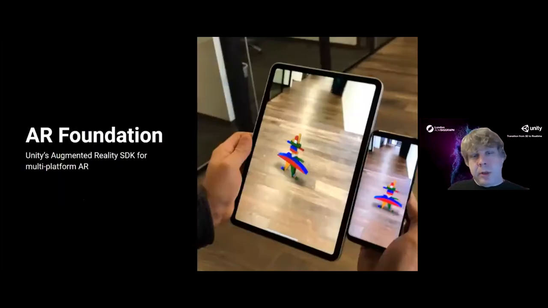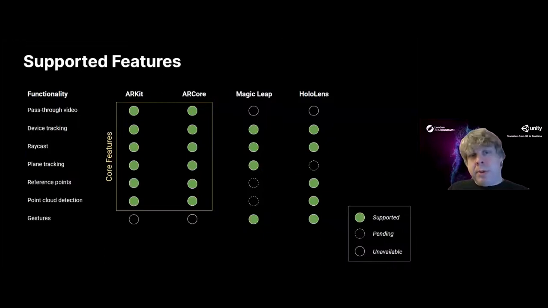AR Foundation is our augmented reality SDK for multi-platform AR. And this comes in useful. I'm seeing a lot of tools for animation and virtual production and filmmaking built for iPads in Unity. We'll go over this in another talk, but basically it's our abstraction layer. So you don't have to develop for ARKit, for ARCore, or Magic Leap or HoloLens. You can just use our AR, and all the green dots is where it's cross-supported.